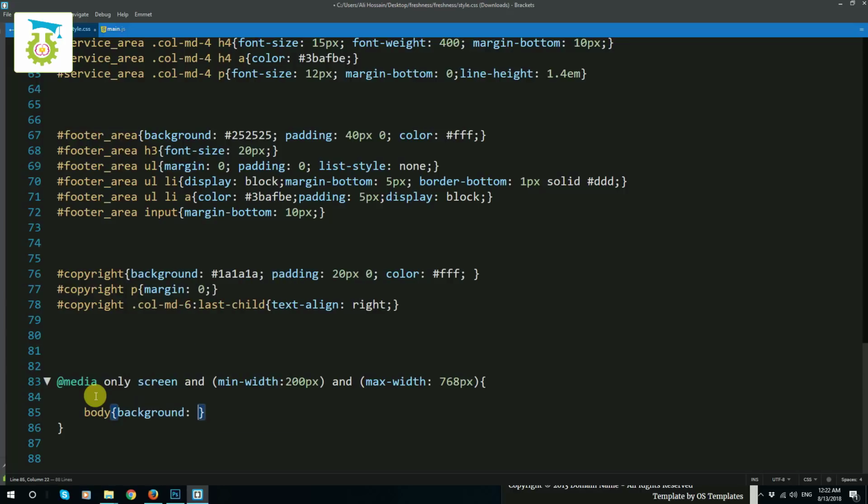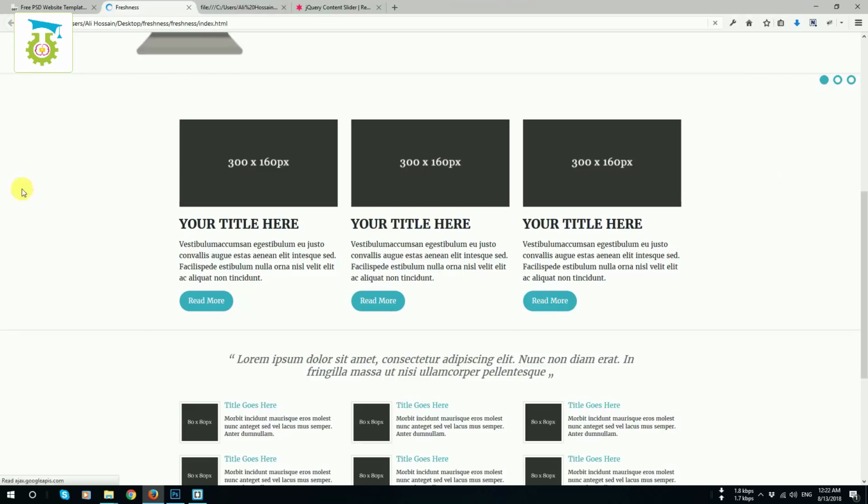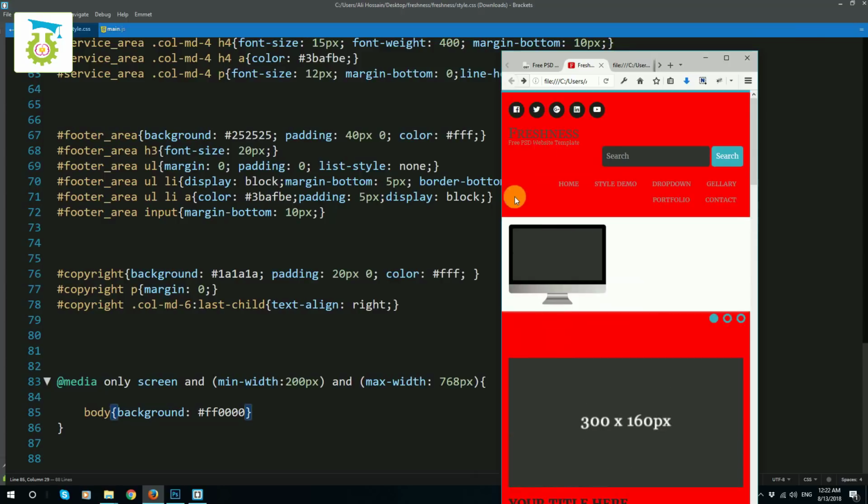Okay, I will add background color ff1234. I think you can see I added background color red in body. But now if I refresh, you can see nothing changed. But when I decrease the browser width, you can see it's changed.